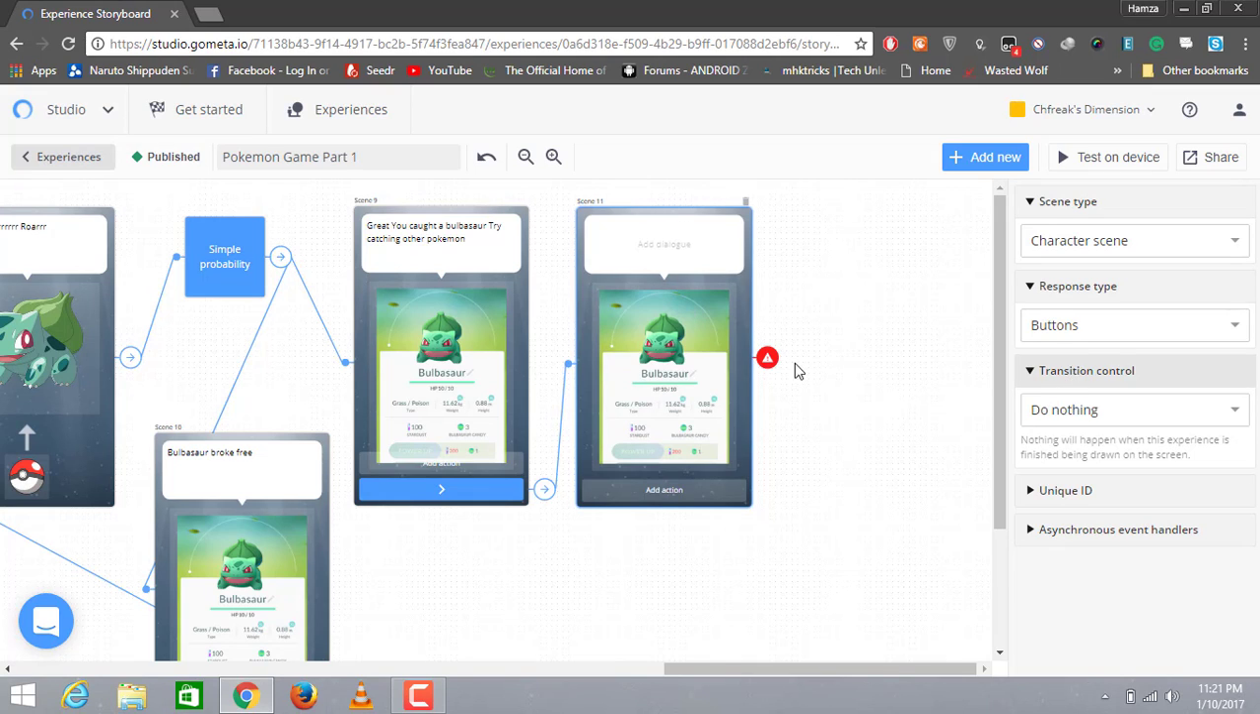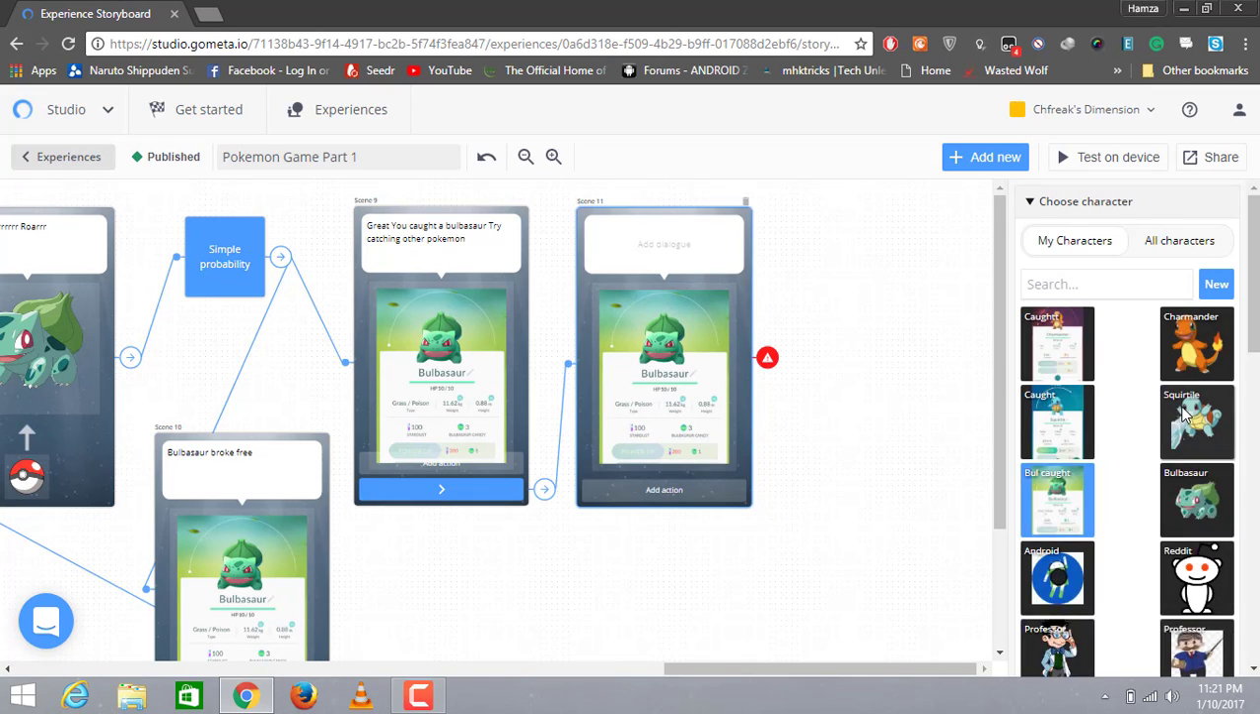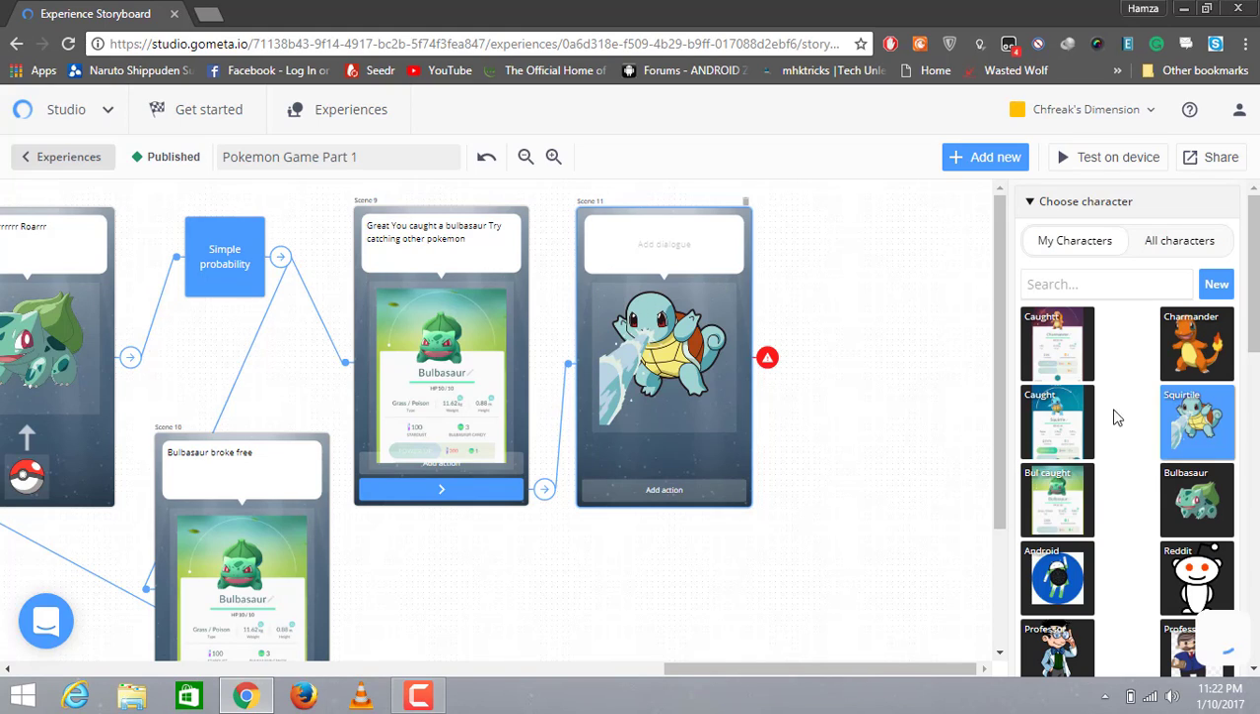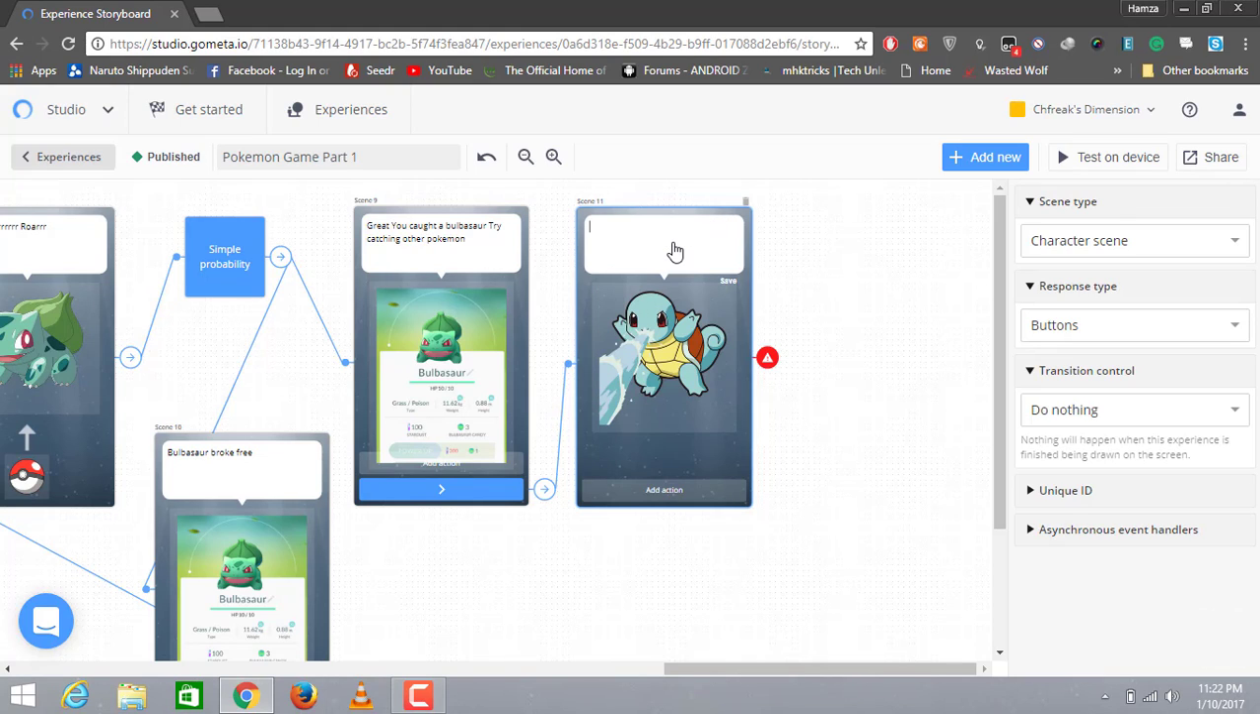I'll change the image first. I'll use a Squirtle. It's a water type Pokemon. But should I use a wild? A wild seems appropriate. "A wild Squirtle has been seen. Go catch him." I'm gonna change it to "has appeared."